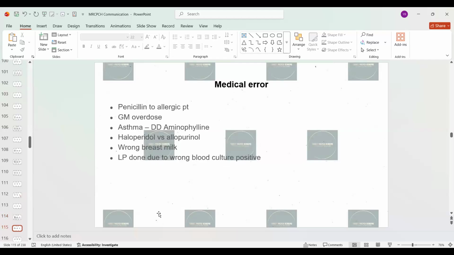Any doubts so far? So these are some of the medical error situations that we have seen, like giving a penicillin injection to a patient who is already allergic to penicillin. Gentamicin overdose, very commonly seen also. Practically, we see that quite often in the newborn unit. Asthma, giving a double dose of aminophylline, a change in the name, giving a different drug. Wrong breast milk is also something we have always seen. There has been a scenario where people have done a lumbar puncture because the blood culture report was wrong, to a child who didn't need a lumbar puncture. So there could be many different variations in medical error.